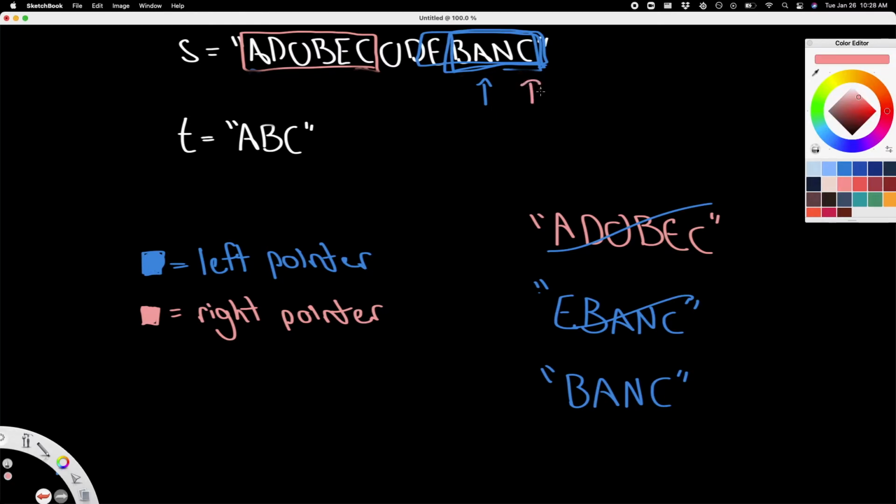So we go from C to outside of the string. Once we're out of bounds, we know that we can no longer expand, and since we do not have every character in T, we know we're done. So what we're going to do is return the smallest window we found, which is B, A, and C. And this is how we solve the problem.